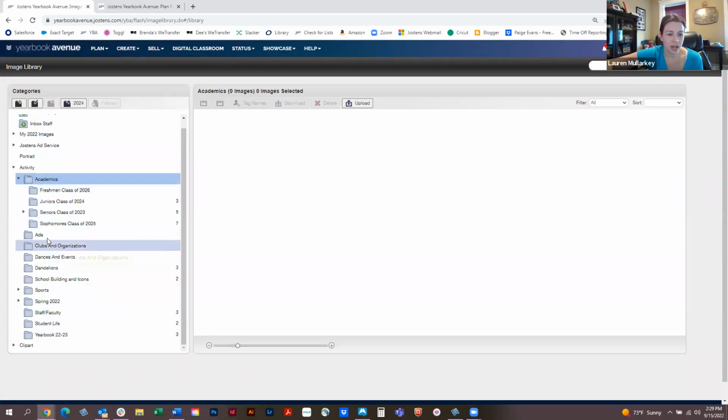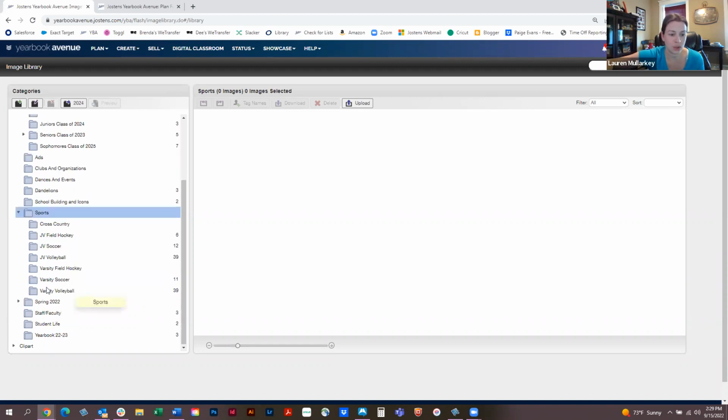All right. So I highly recommend creating folders for every club, every sport, just so it makes it easier. I feel like the more folders you have, the easier it is to find exactly what you're looking for. If you were to dump 1,000 sports photos into one folder, it's going to be really hard to find the football pictures when you're doing a football spread. So it's really great that you guys have already created different folders for all of your sports.